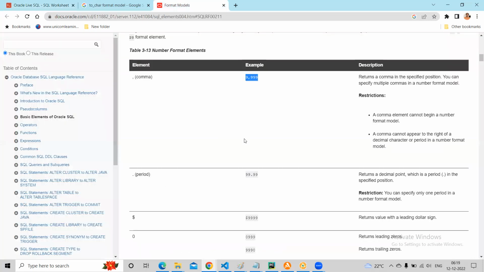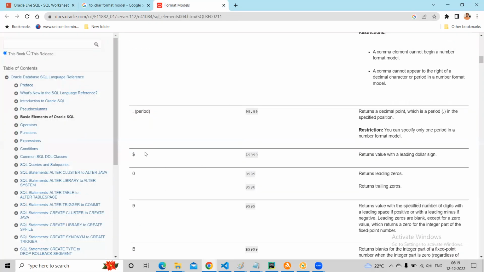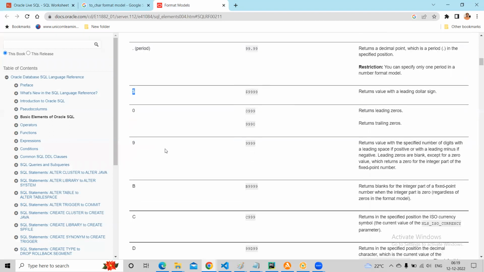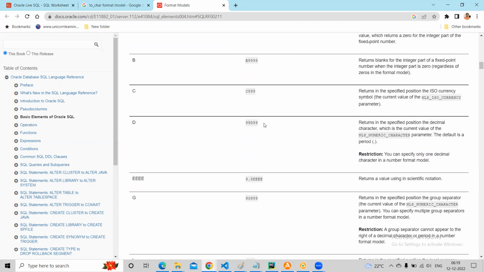So it is not there, but we have seen dot, right? We have seen the dollar sign. You can put 0. If you want to convert into four digits and the number has only 3 digits, it will add 0 towards the left. This is for to number, and to character, you can even mention trailing zeros on the right side.